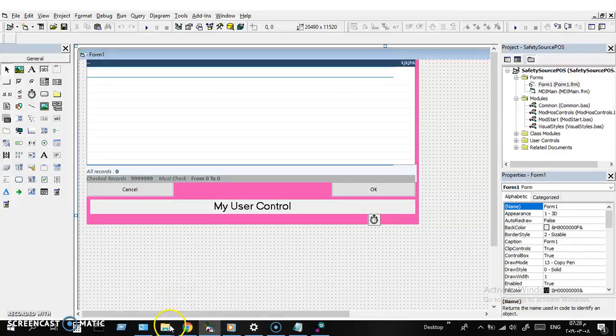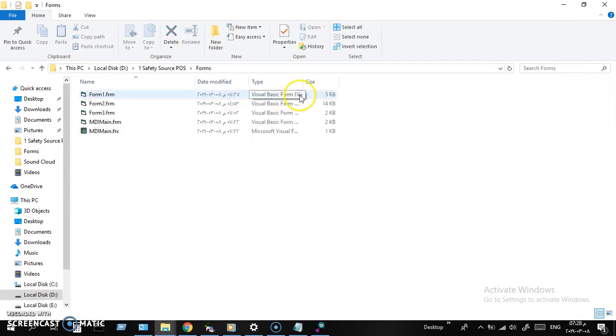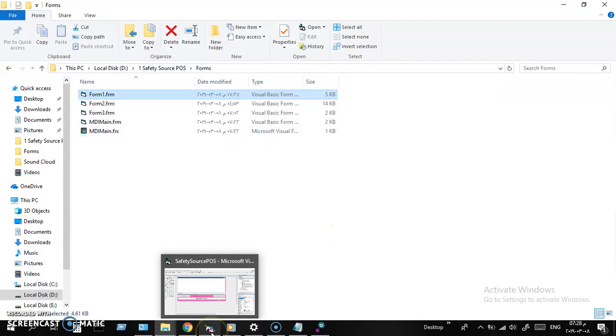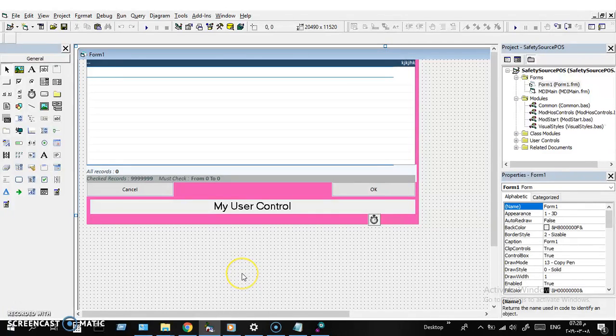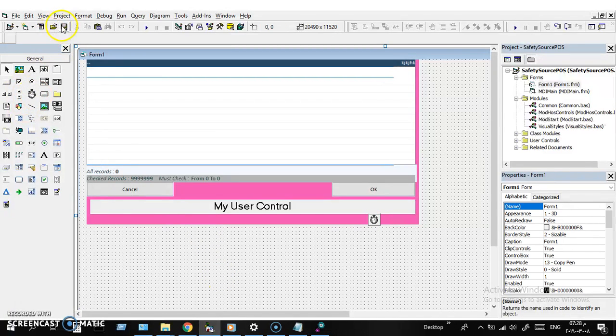Okay, now let's take a look at the form size. It's 5 kilobytes. So timer control is less in size than a command button. Now let's add timer number 30, and we're going to check the click on my user control in design time. It also crashed.